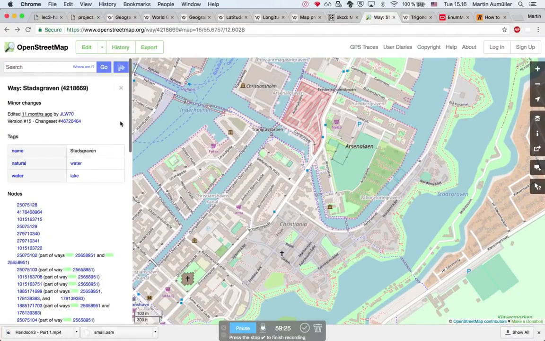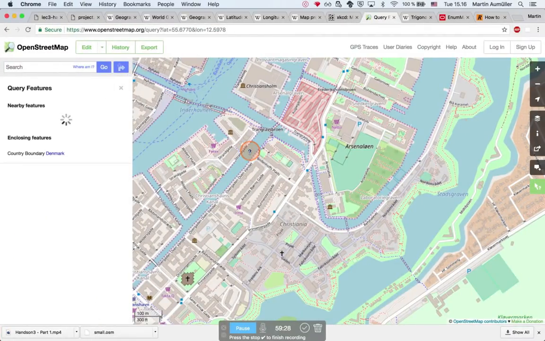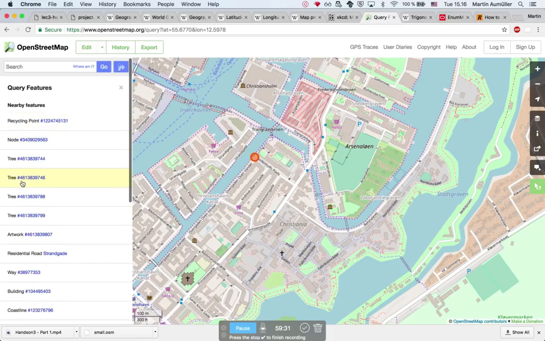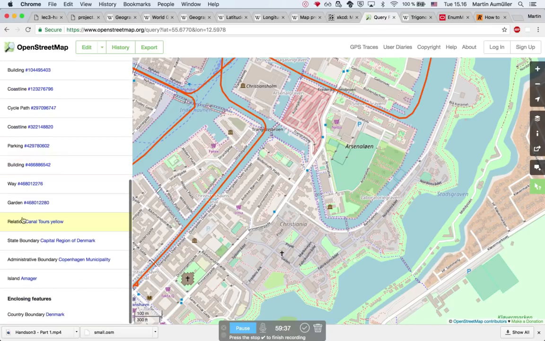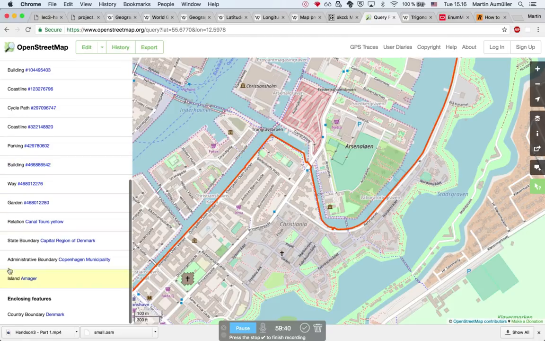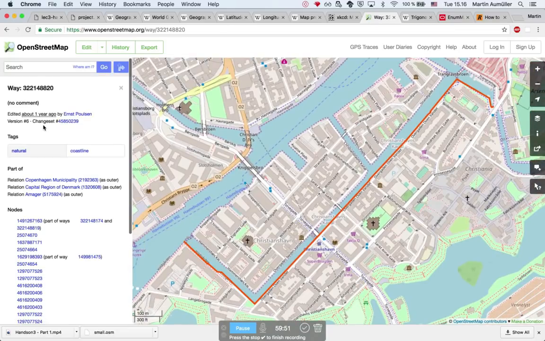And why is that? Because if you ask for what is here, it says there is this recycling point, node 333, artwork, residential roadway, building, coastline. But as you can see, there is no water here. That is because this part here is water because there is a coastline. And the coastline is this whole part here. And the coastline says everything in this area is non-water, but everything on the opposite side is water. And there is another coastline.